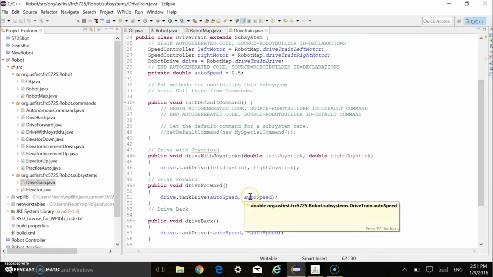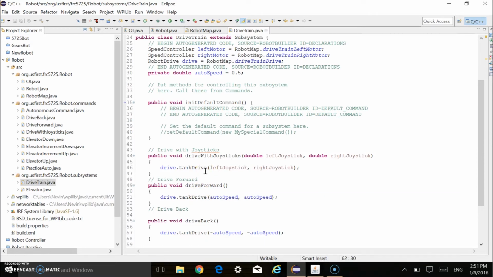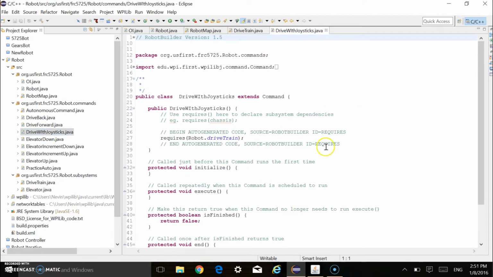So from there, I have the drivetrain set up, and I have the functions I need for the drivetrain. Now, the next thing I want to do is start programming this, and the first command that I want to execute is this drive with joysticks. So let's take a look inside drive with joysticks and see what we have there.